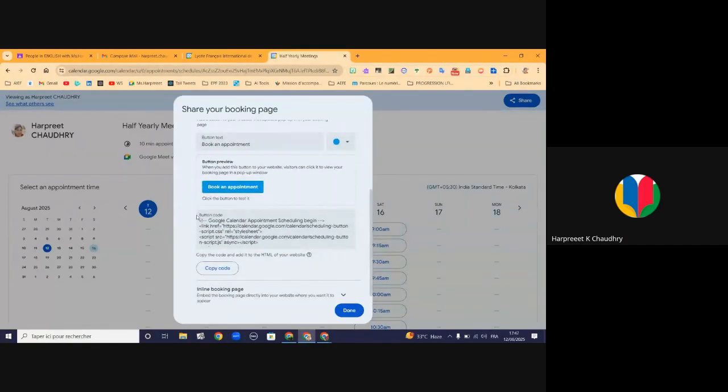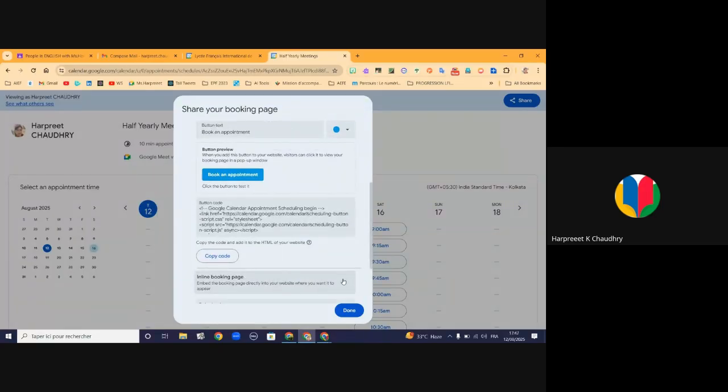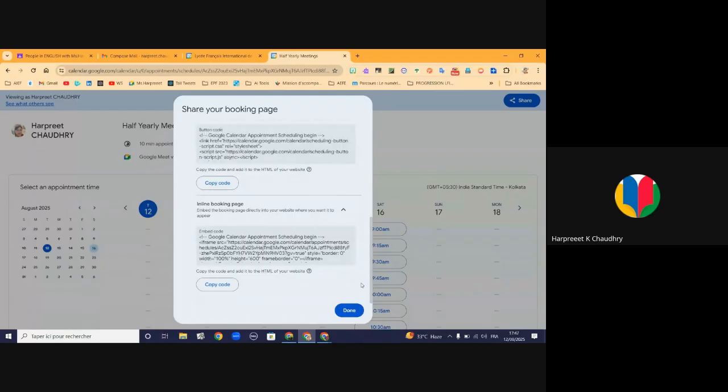you copy this button code onto your website or where you want to copy the HTML. This button will appear. Parents will click on it. They'll land up onto the page where they can book the slot. Or you can do it like a copy code inline booking. So right here, not the button code, but inline booking. Again, you have a code. Just copy the code, paste it to your website, and it will just sync into your website. So that's how you can do the sharing.